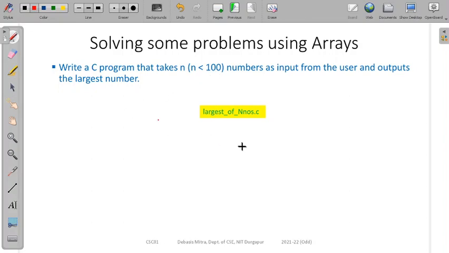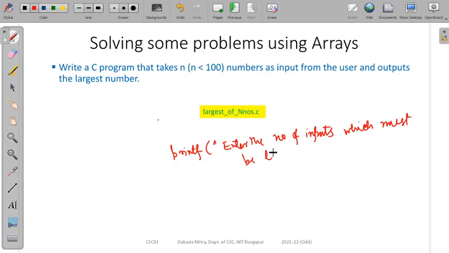When you are asking for the input, you can write a printf statement like this: enter the number of inputs, which must be less than 100. Then you can issue the scanf statement. Understood?